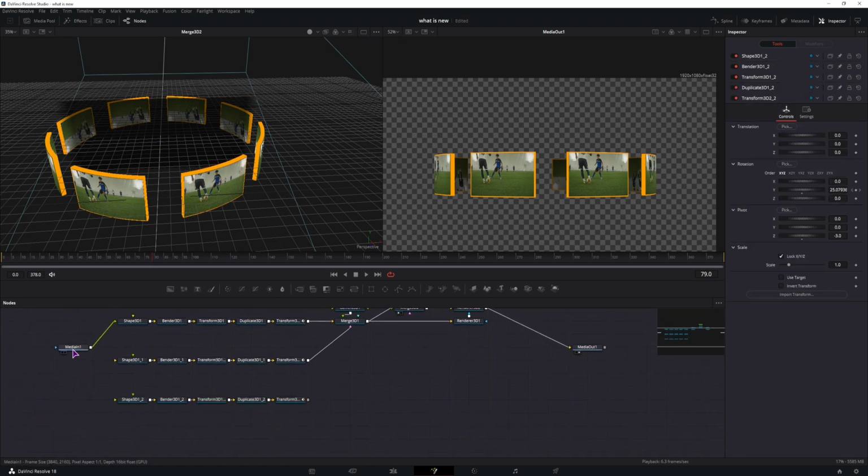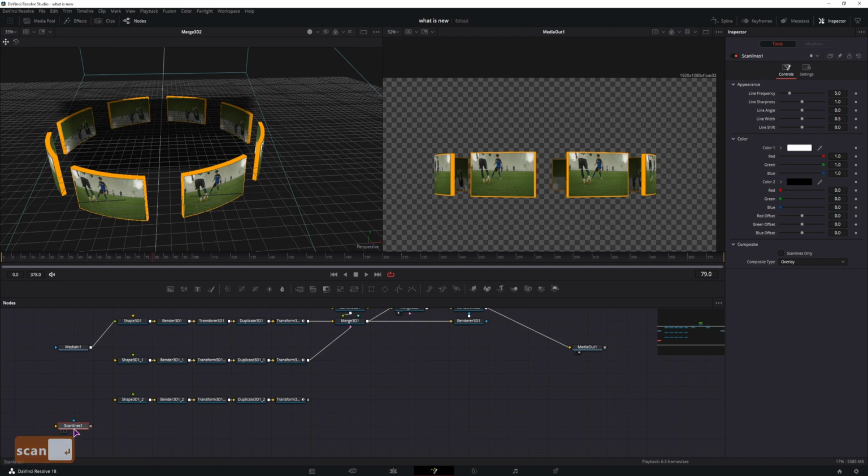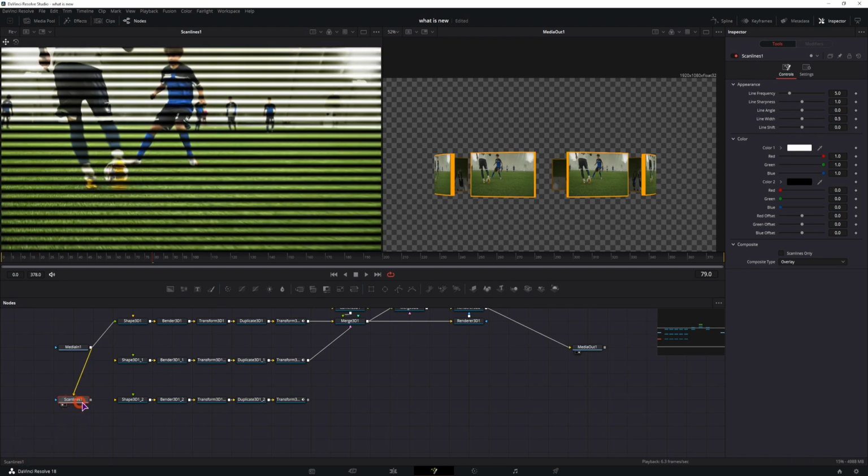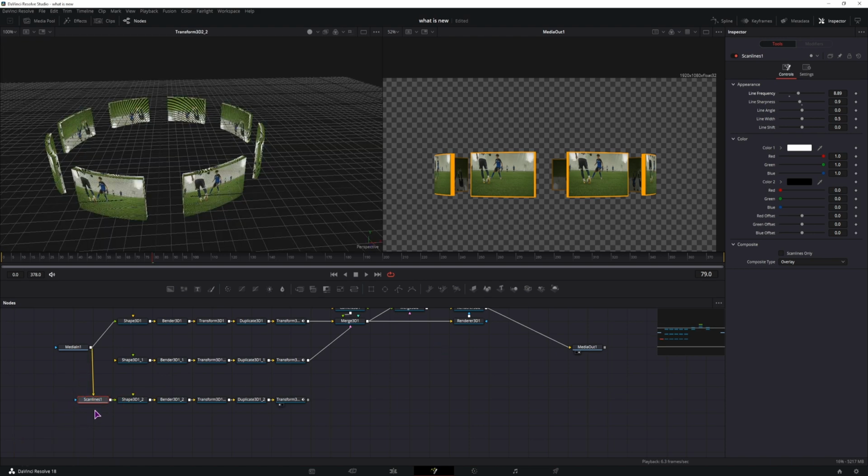This time I will use the media in, but I'll also add some scan lines. So control space, scan lines, connect it. Let's see what we have. And why do we need the scan lines in the beginning? Well, if you use it in the end, then the scan lines will apply to this whole composition.